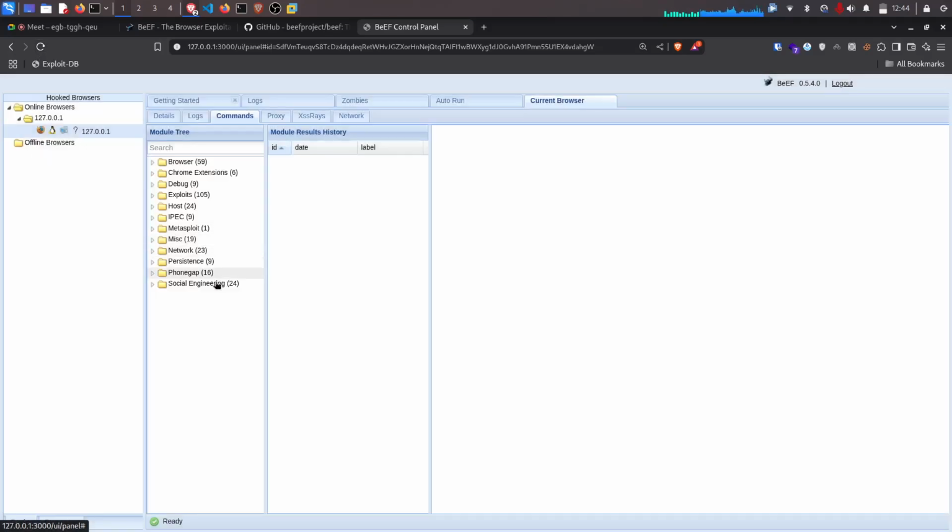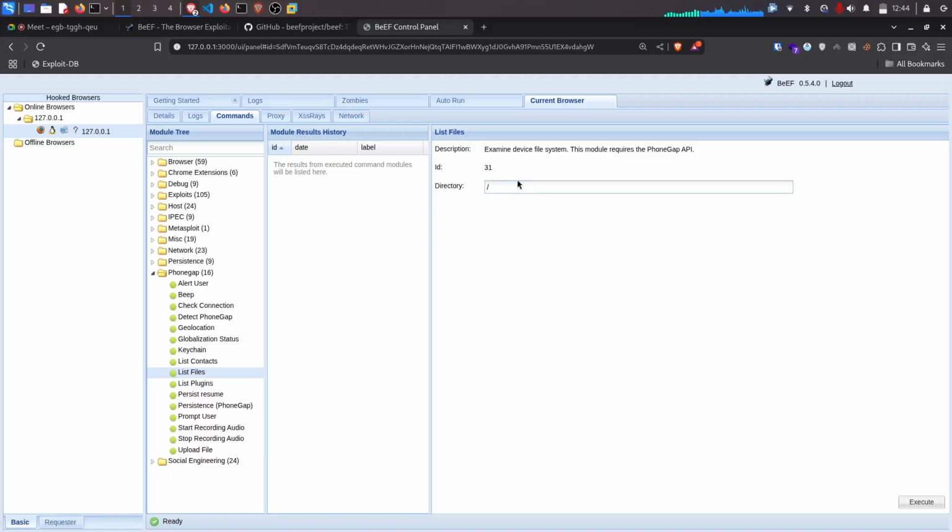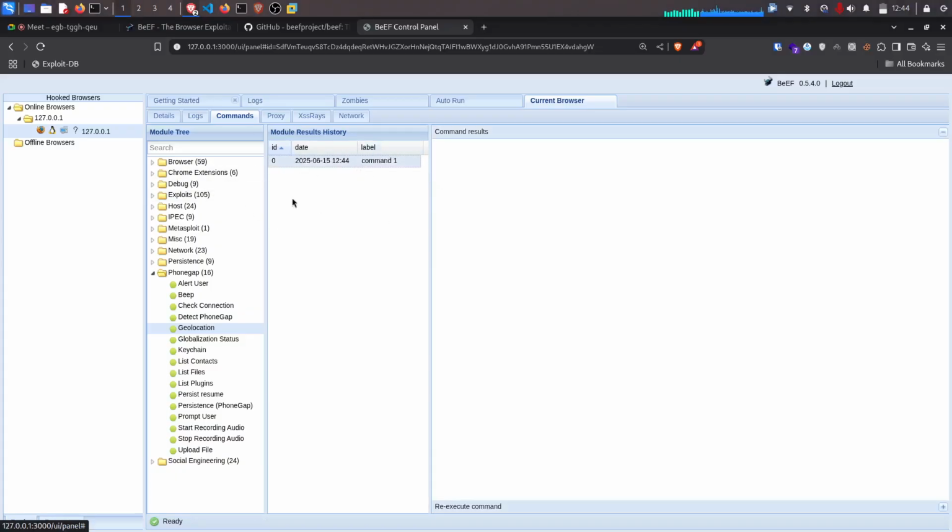Let me just click on commands and okay, we can also list some files and all. If you want some directories or something, you can also list that. If you want to list some plugins here, you can do that and geolocate your victim. And you can also geolocate them. For example, you can just get their location too.